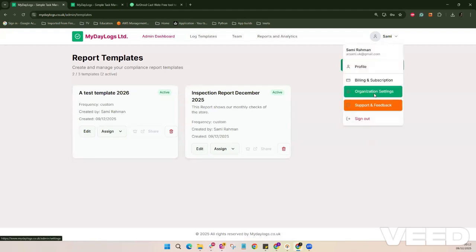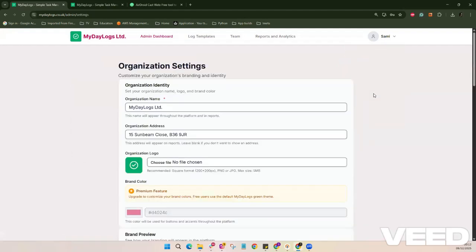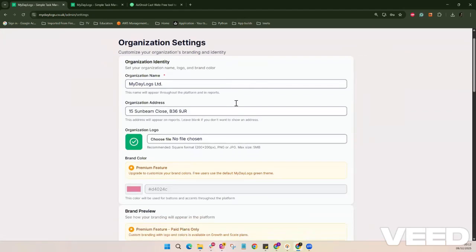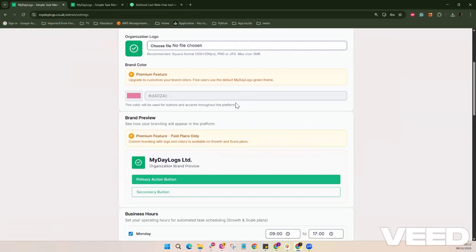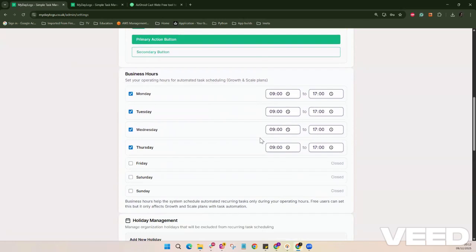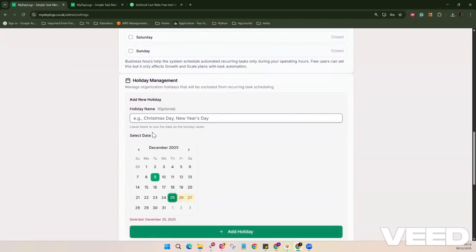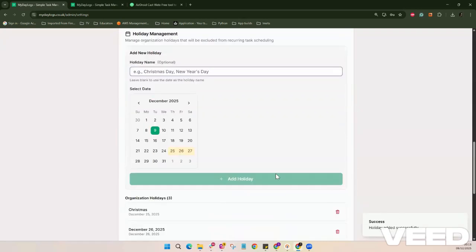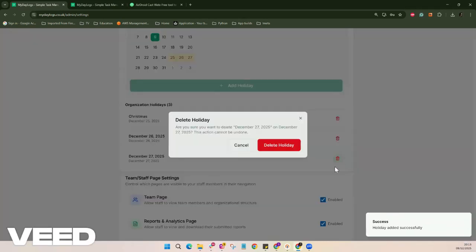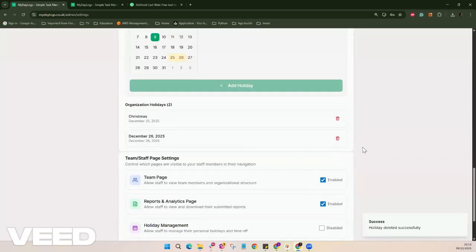Yeah, so if we go back to organization settings one more time, this is where you could change your address, you could change your organization logo from here. Again, the brand color is a premium feature. You can add your business hours, which is ideal. You can also add some holiday settings. So if you just add, it should be saved in there. You can delete them as you need them if you don't need them.